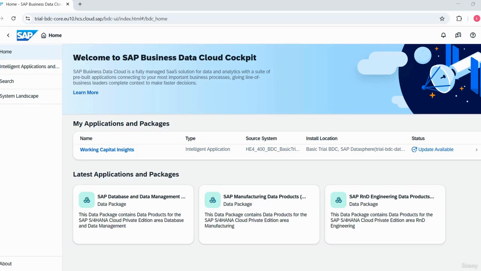So we have completed all the theory about intelligent applications, data products, also BDC cockpit software. In this lesson, let's jump into the system. I will show you about the BDC cockpit, also how we can install intelligent application, how we can install data product into the Datasphere, how we can enrich that data product in Datasphere. That's all we are going to see on the system.